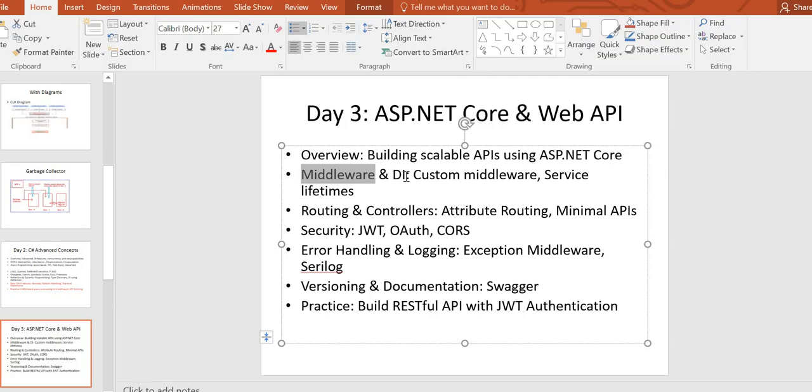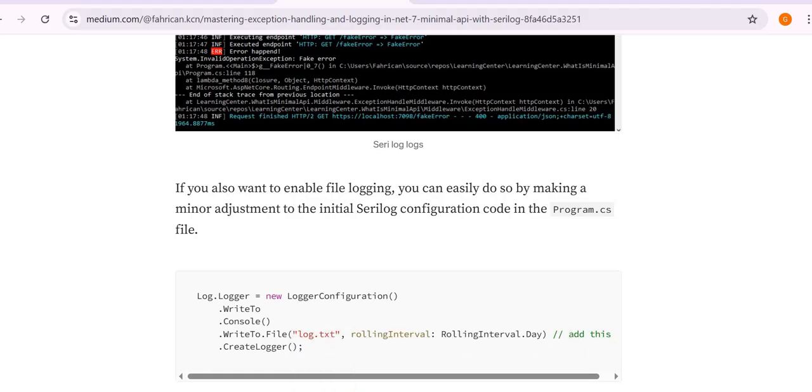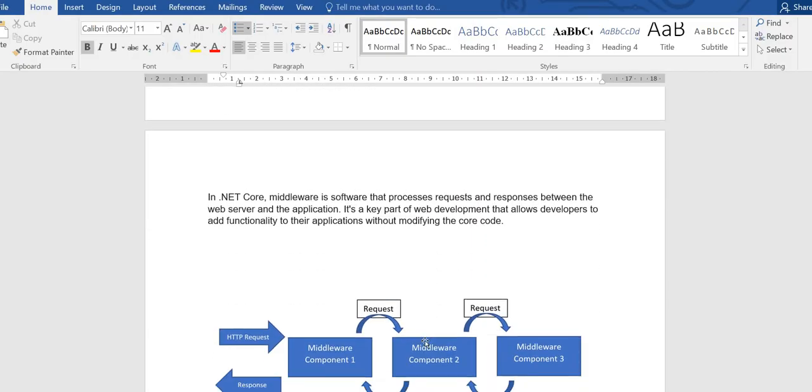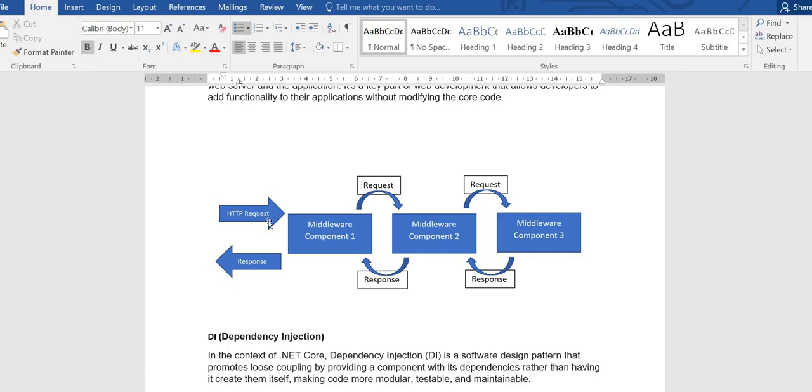And the next topic is DI. DI is nothing but dependency injection. Dependency injection is one more important topic in C Sharp. Here the best example I have given is a diagram. The HTTP request comes to middleware 1, component 1. The request goes into middleware 2, and again into middleware 3, and the response comes from middleware 3 into middleware 2, and middleware 2 into middleware 1, and the response comes to the client. This is my server and this is my client.